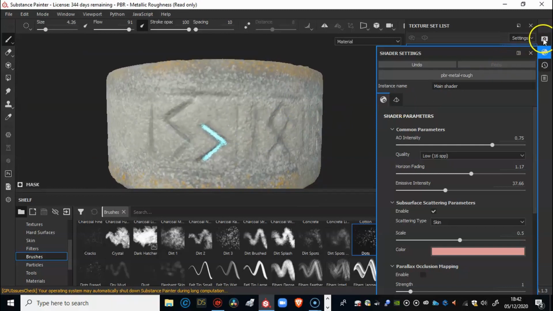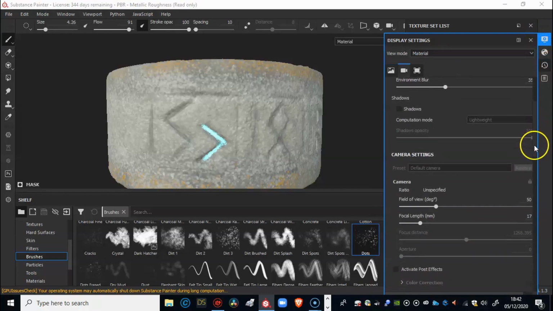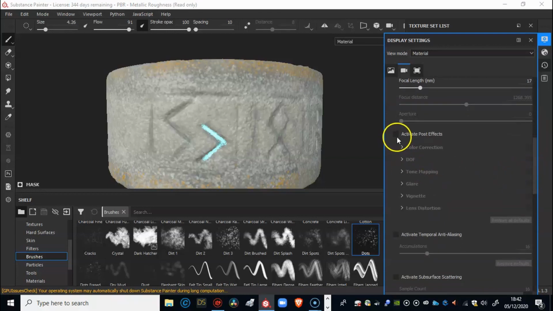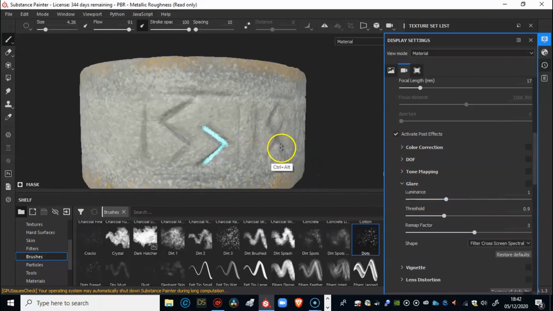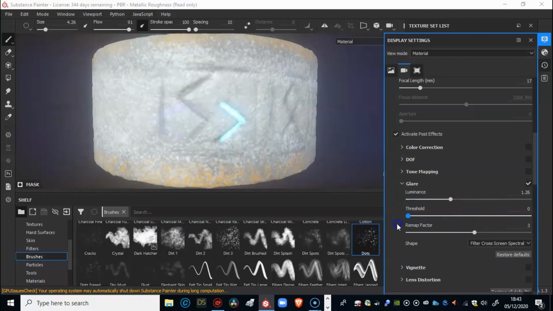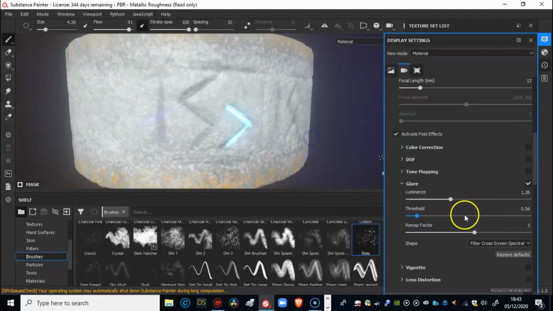So what we can do is go up to the top here, up to the display settings, and this is where if we scroll down to activate post effects, we can click on that and then go through to where it says glare. I'm going to click on that, and now if I just position this, you should start to see some difference there. You can see that? So now we can get an idea of the glow.